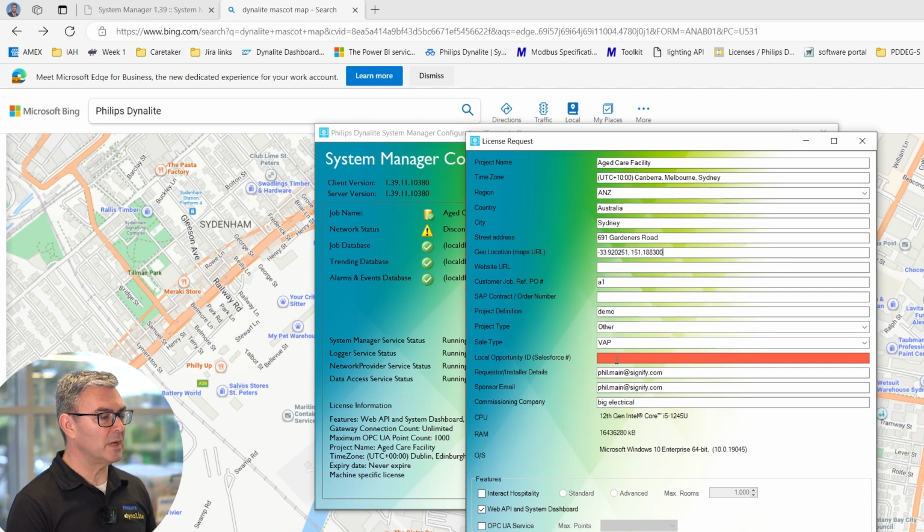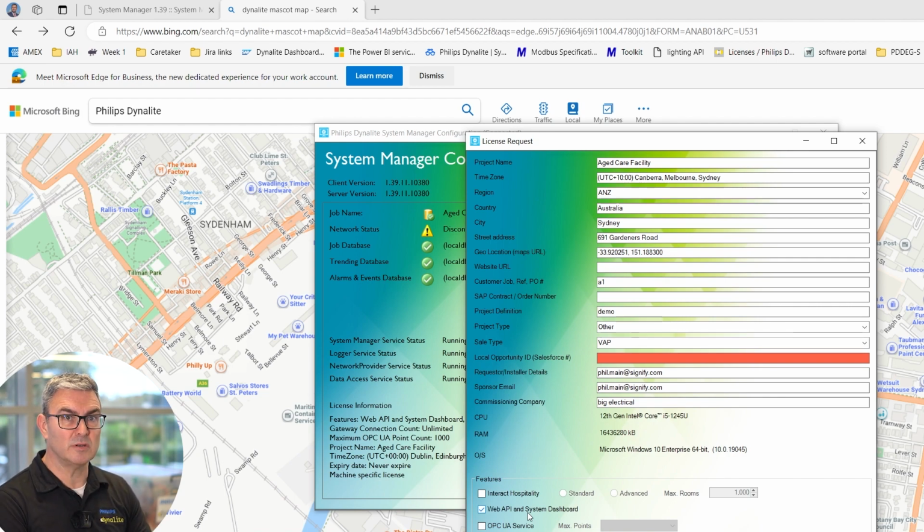Now the features down the bottom, the Web API and System Dashboard, allow you to use APIs to integrate, and it also allows you to use the dashboard for visualization of the data. You've also got the OPC UA service. If you want to use OPC UA, you need to choose how many points you're going to use with the OPC UA, because this all obviously changes the license key code that we provide.